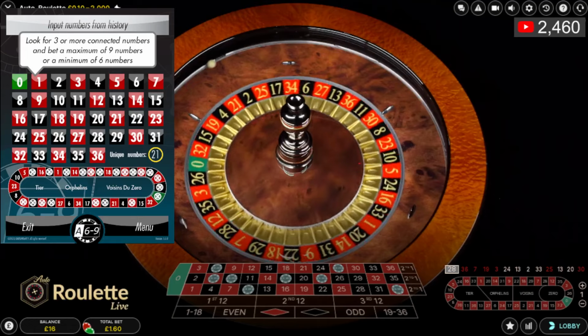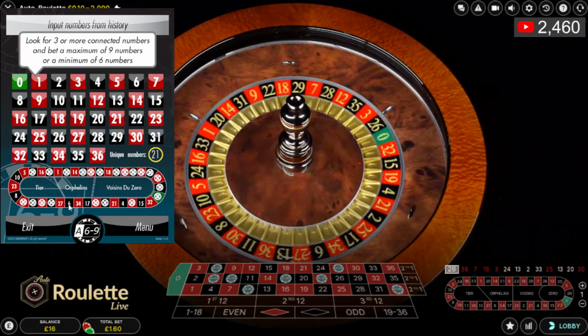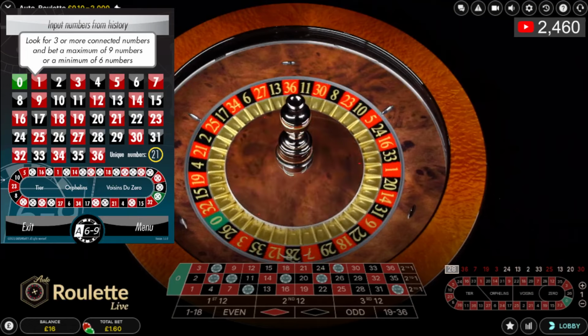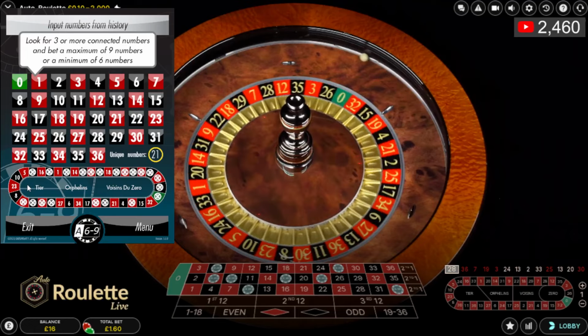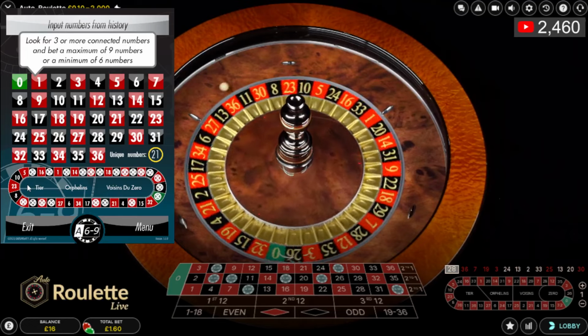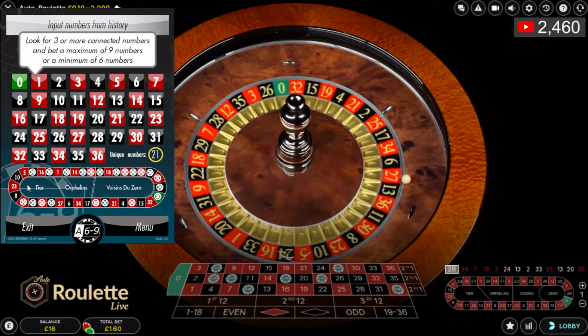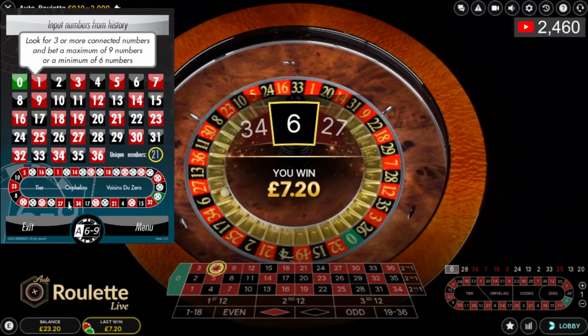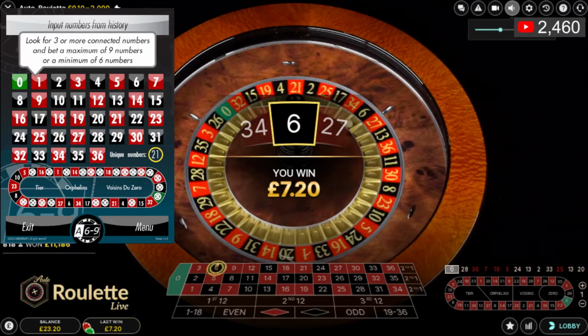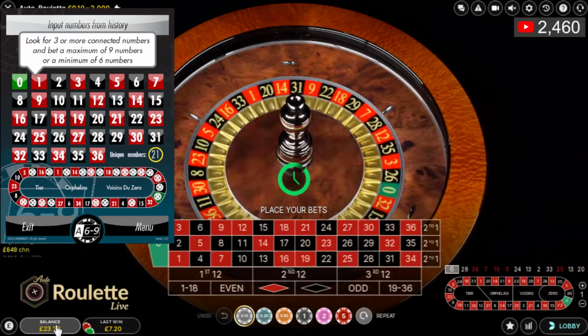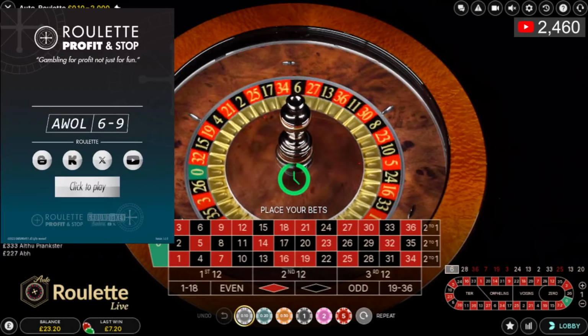But I've got 5, 10, 23 and 8, 27, 6, 34, 17. 6, there you go. Six. Boom. There's my win. You win. Thank you very much. I've got another £3.20, so I'm absolutely buzzing.